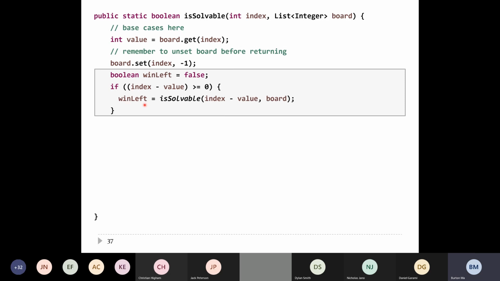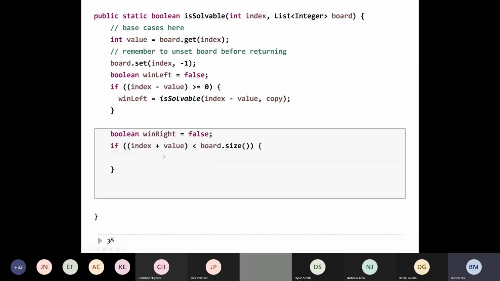And we store the answer. Remember, this returns a Boolean value, so we want to know what that value is. We're going to set when left to whatever the recursive method returns. If this is true, then we know that the board is solved. There's a solution for the board. If it's false, then we continue.